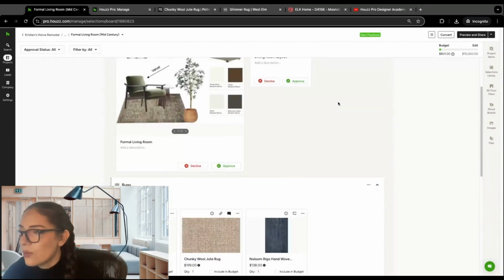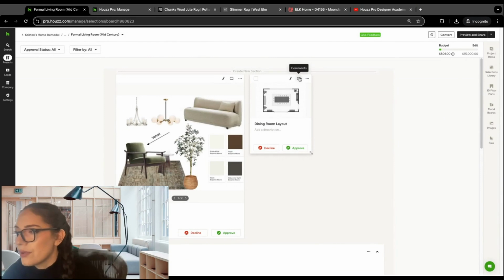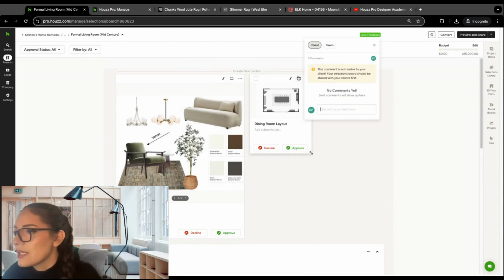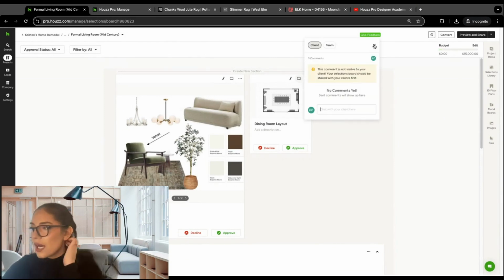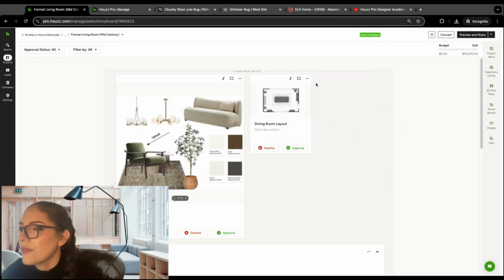All right. And once you send it out, your client can go through, they can leave comments, and you can go back and forth until you have a decision.